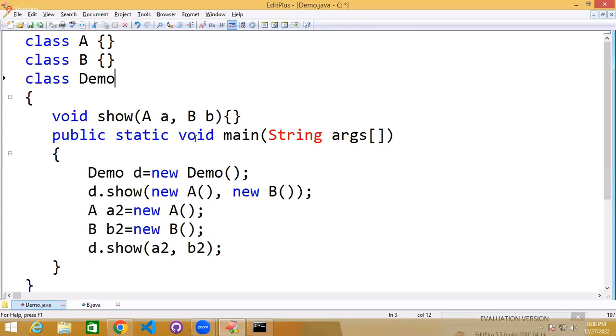Here A object copied in A reference. Here B object copied in B reference. Here A reference copied in A reference only. Nothing but at last both are hash code only copied.